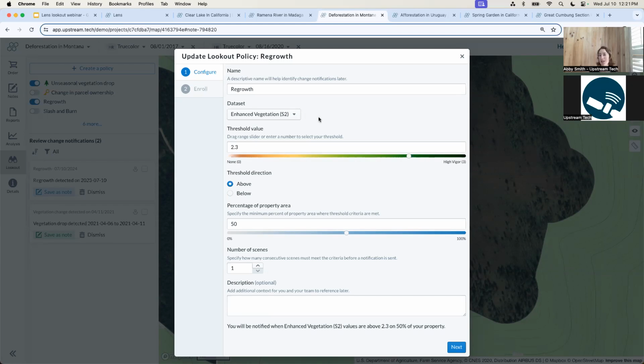This is really similar to vegetation vigor. You can read more about this in the library, but it tends to be a little bit more stable compared to vegetation vigor, which fluctuates a lot and can have a lot of seasonal variation. Enhanced vegetation is, I think, a nice one if you're interested in those large scale trends. So that's why I chose it here.